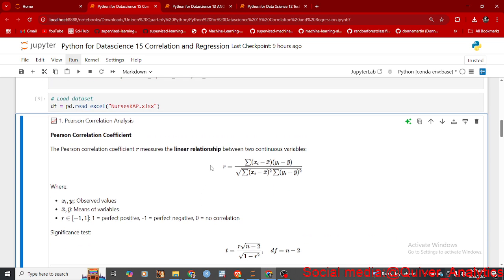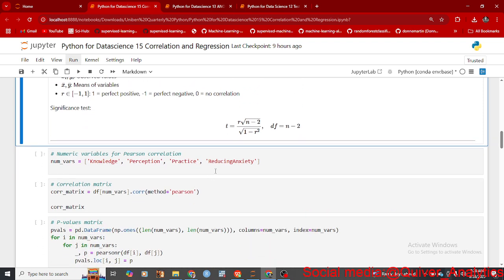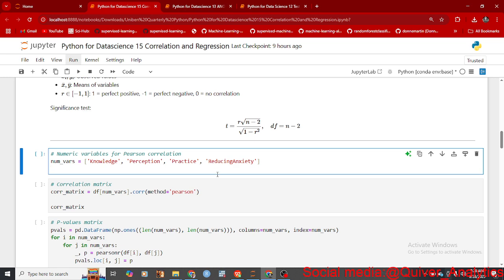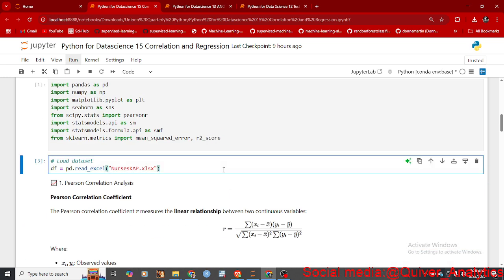So again, here is the practical formula for correlation, and this is the one for rank correlation. This is to calculate the significance tests. Now for our data, I think we should be used to the data right now.